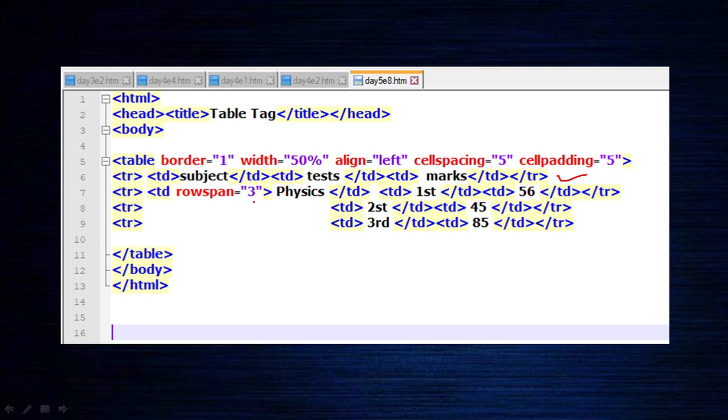In the second one, rowspan is equal to 3. Here you can see that rowspan is equal to 3. The first column is physics. The second one is first, next one is 56. But in the third and fourth rows, we don't need to write the TD here. You need to skip this TD. You only have to write two TDs, the second column and the third column, because the first column you are consuming here. So second, 45, third, 85.